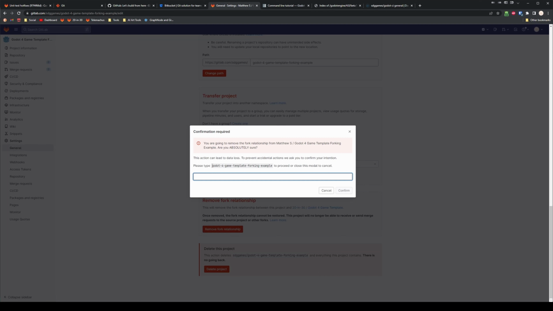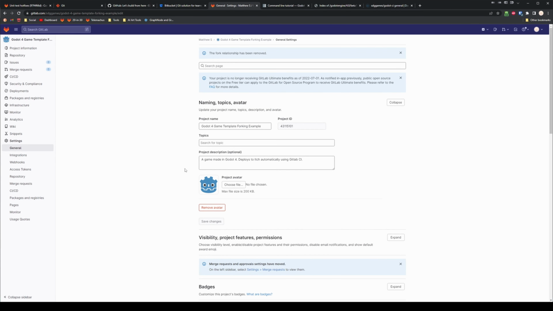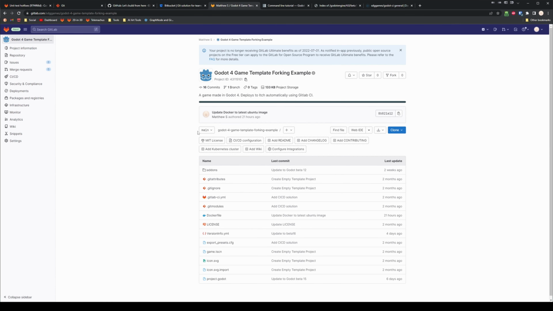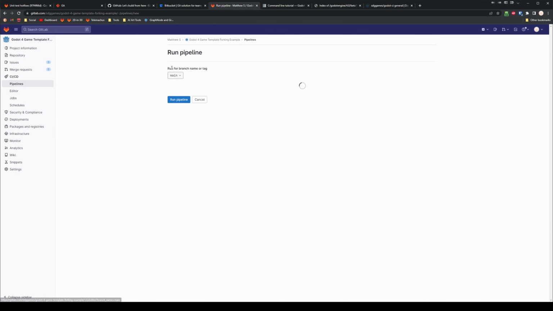Forking is a popular thing for open source projects if you want to contribute back to my template. So if you're going to use it as a template, you don't need to keep that relationship. So that's that. I have this example project I now made. If I go over to CI/CD, nothing is run yet. If I were to push code, it would run automatically, but I can run a pipeline manually.